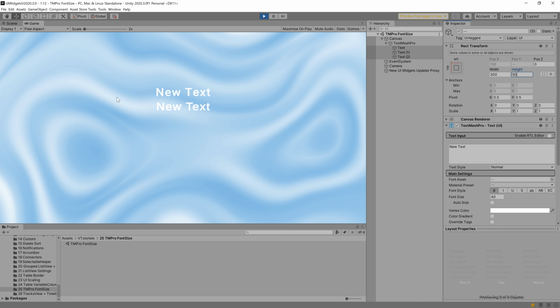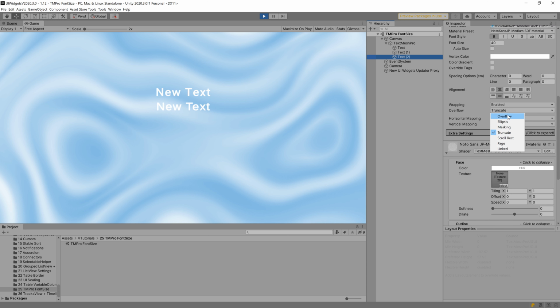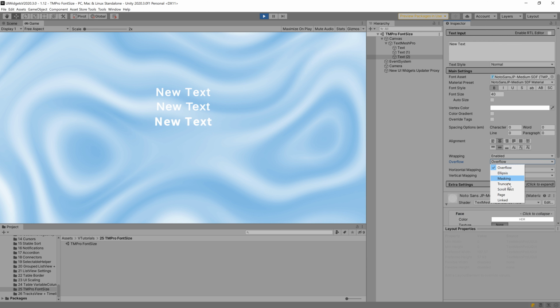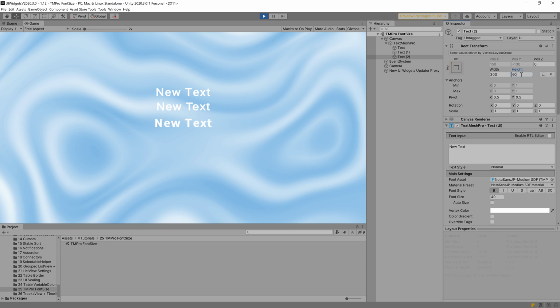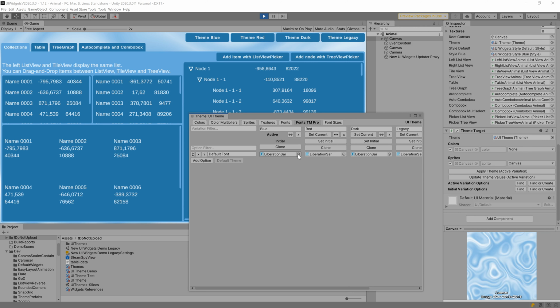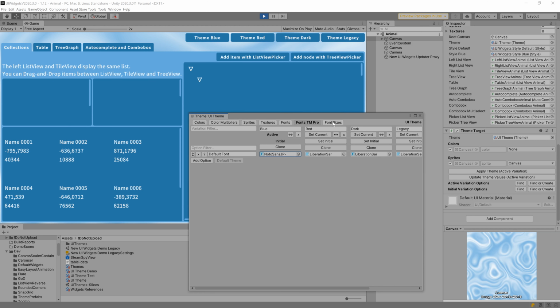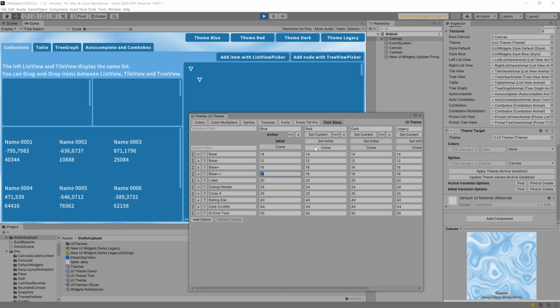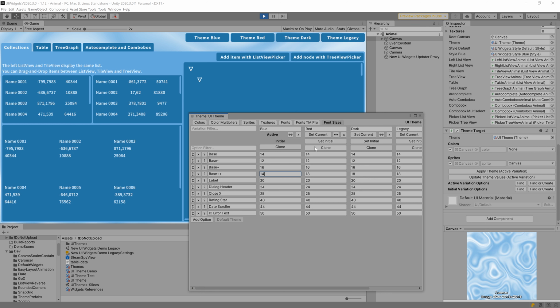After I changed the height to 50, only 2 of them were left visible. There are a few solutions to fix this. You can change the overflow option to overflow instead of truncate, or increase the height of the text object. But using UI themes can be a better solution. You can open the theme and adjust the font size for the whole object at the same time.